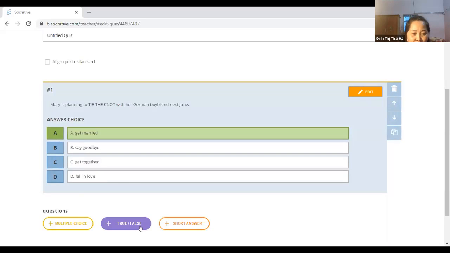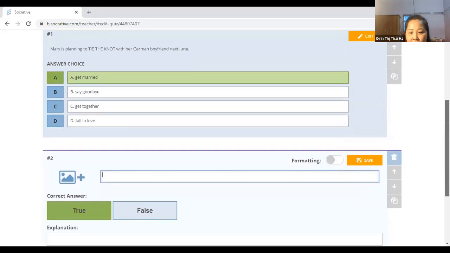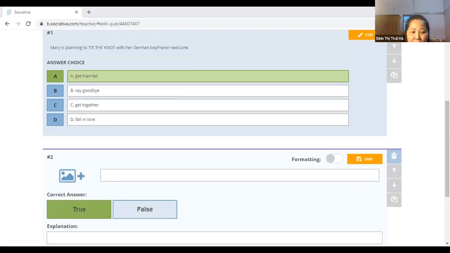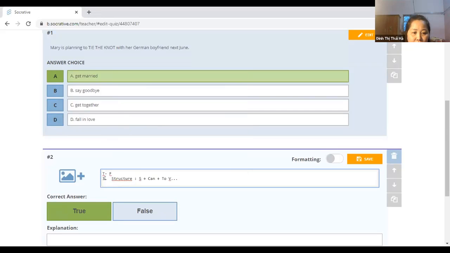And another example for true false questions. I click on true false. My document, true false. I think this is false, so I click on false, and I save.